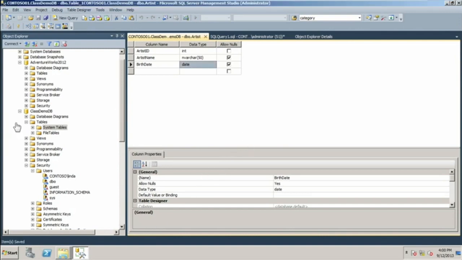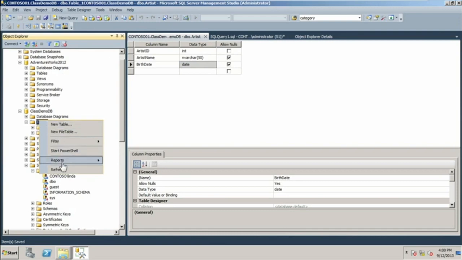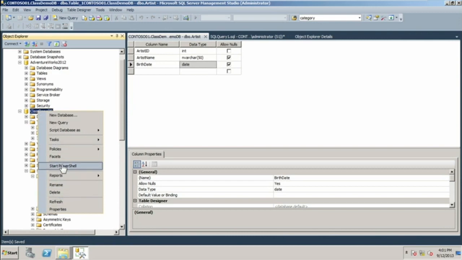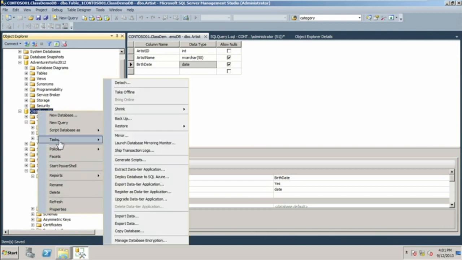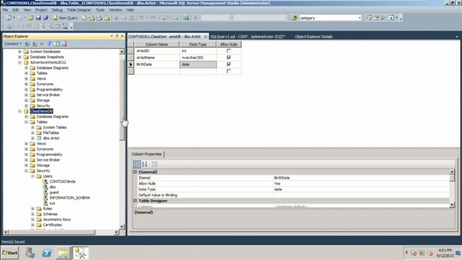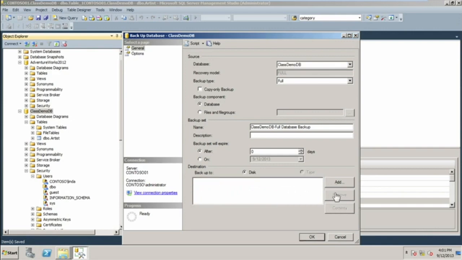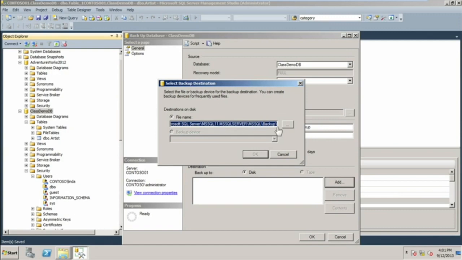All right, so we have a new table. So we'll come over here to our tables. We'll refresh it. We see our new table here. All right. Now the reason I did that is because I'm going to back this up. I'm going to go to tasks, and I'm going to use the backup option. And it's going to back up class demo. And by default, it dumps it way down here. We're going to get rid of that. I've got another easier directory to remember to chase it down afterwards.